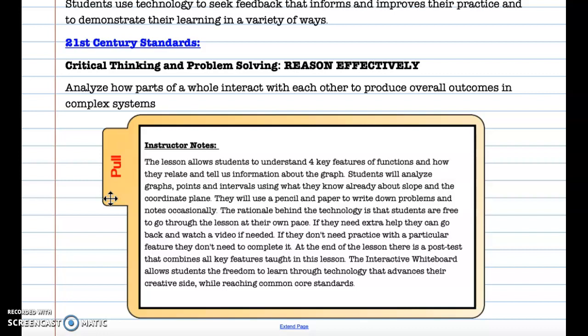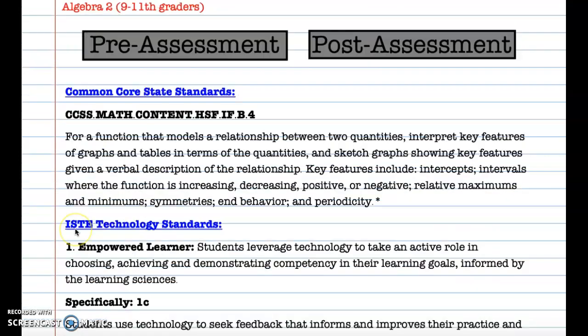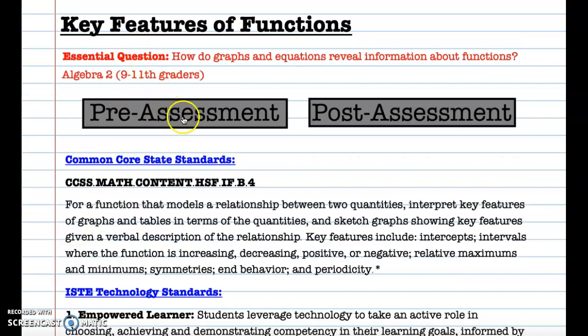The rationale behind the technology is that students are free to go through the lesson at their own pace. If they need extra help, they can go watch one of the linked videos. If they don't, they'll be good to go. They can skip over that feature. At the end of the lesson, there is a post-test that combines all key features taught in this lesson. The interactive whiteboard allows students the freedom to learn through technology that advances their creative side, all while reaching Common Core standards. So students will start here, and then they will go to the pre-assessment.